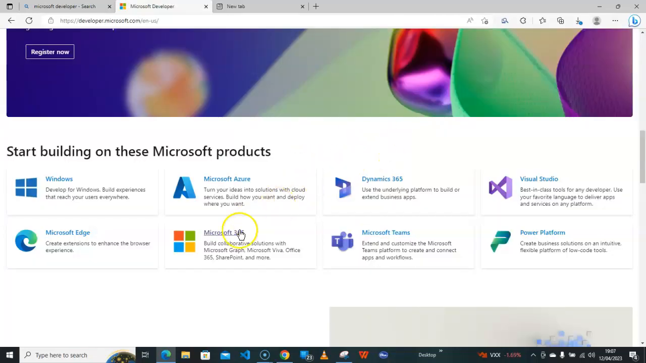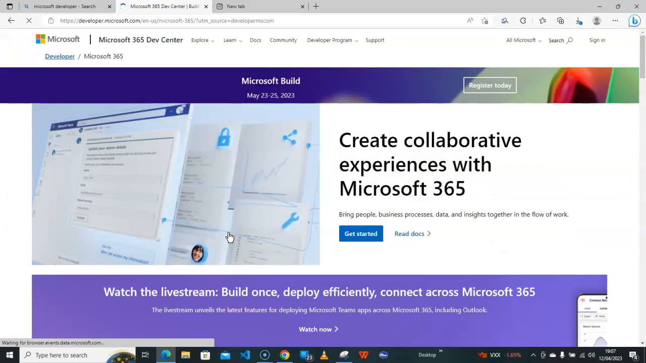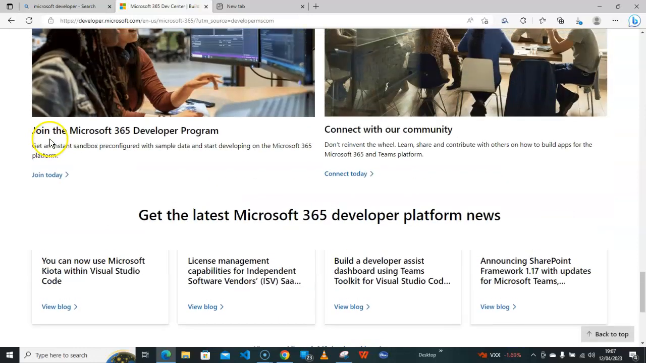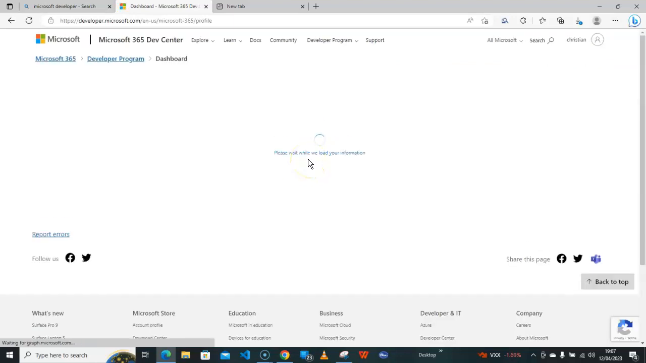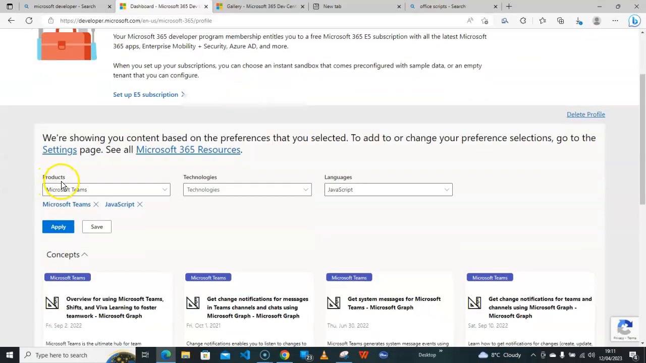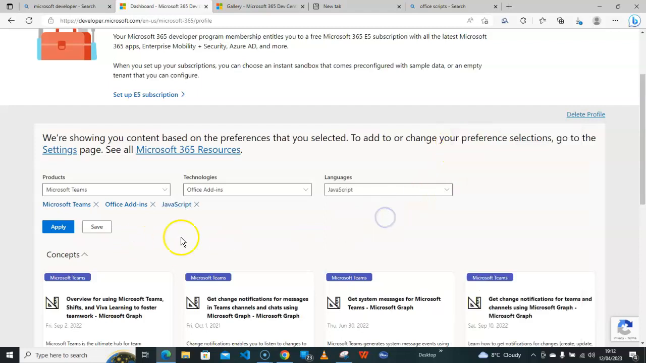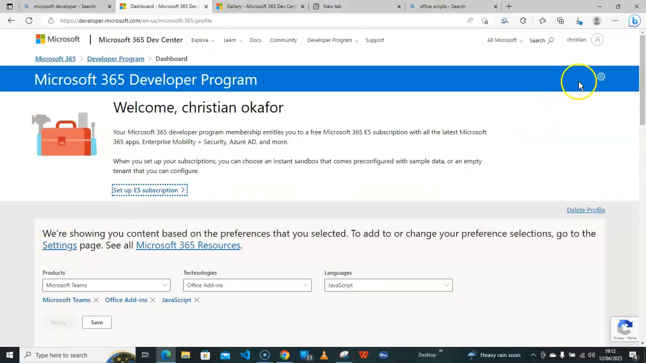So once you are logged in, go for Microsoft 365 and then Join today and then Join now. When you get here, under products, go for Microsoft Teams. Under technologies, you can go for Office add-ins. Then language, select any language, but preferably let's go for JavaScript, okay? Then after that, we go for apply.